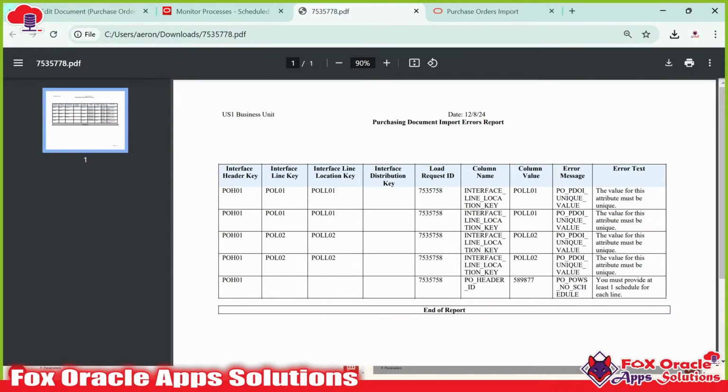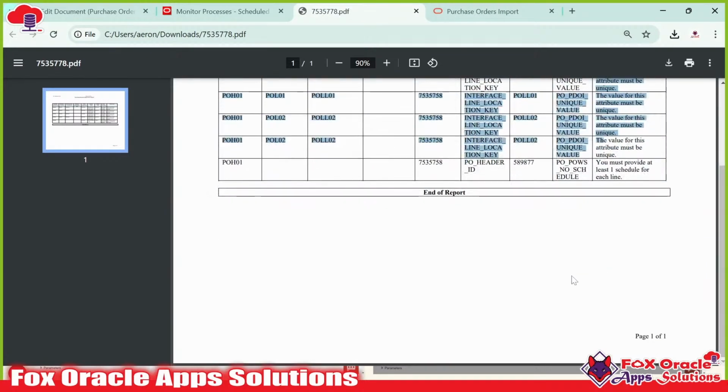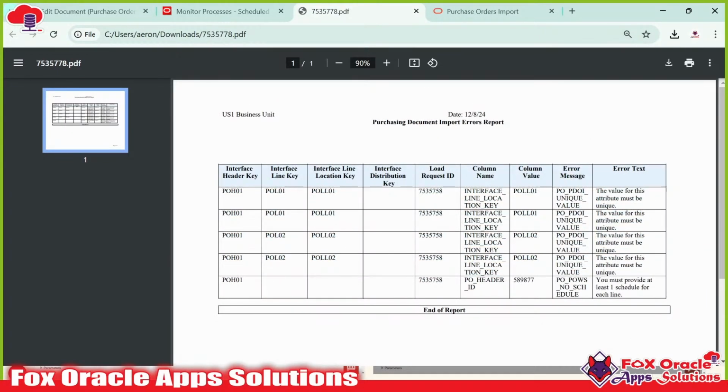And why is it not loaded? Not loaded due to issues. And what is the issue? You can see the issue is in the purchase order headers, all these headers are one only. So one header has these 5 errors, and the line interface case is line 1, line 2, there are two lines for that. Here you can see the interface line location key is line location 1, line location 2, and here 2.